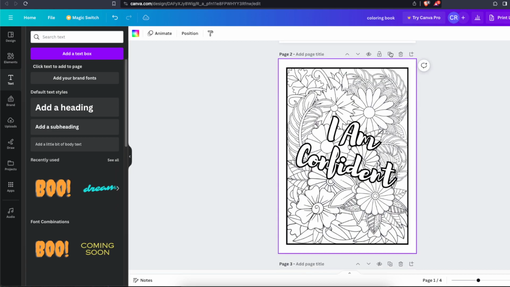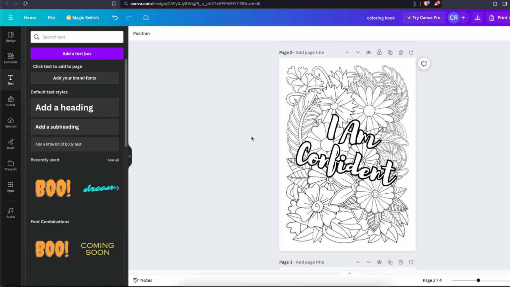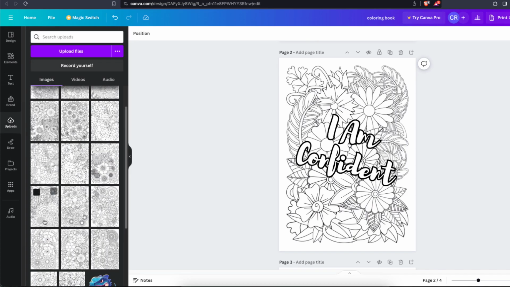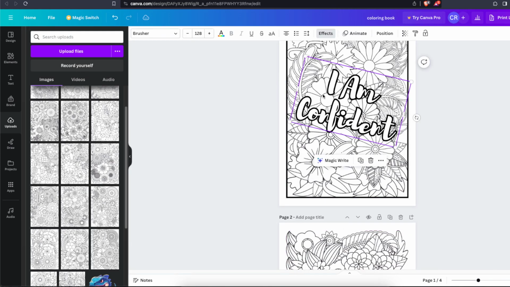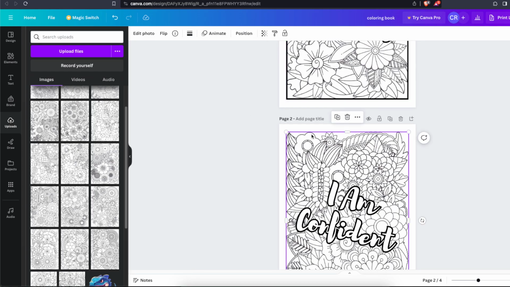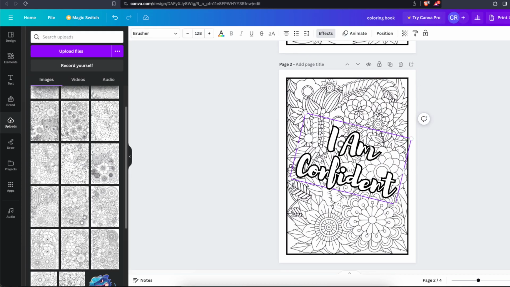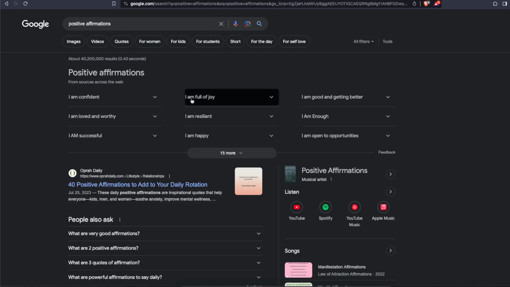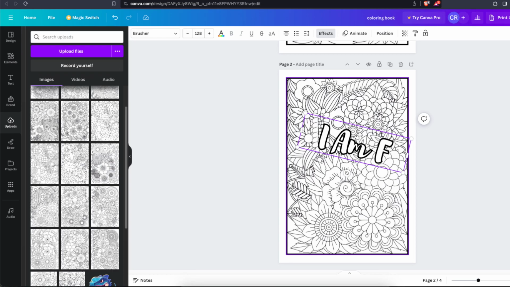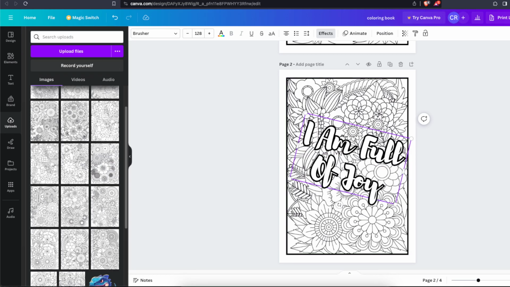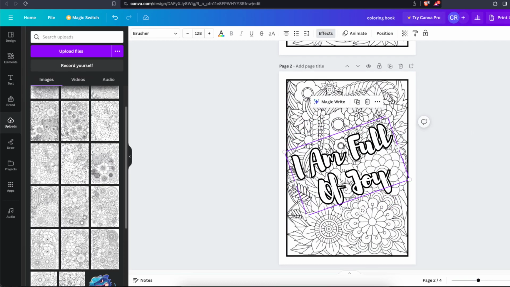And basically you repeat it. So let's change the design to another one. For example, this one, I just dragged it, and now I will also add the border. Let's see, it's 8. So let's do it 8 also. And now we're gonna change the text. I am full of joy, for example. I am full of joy.